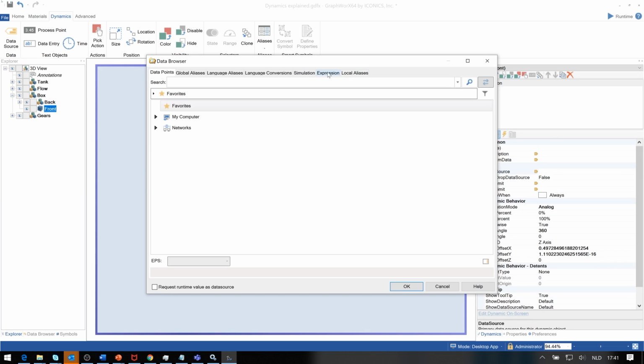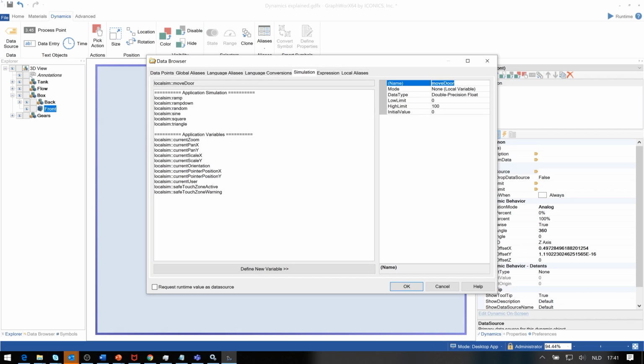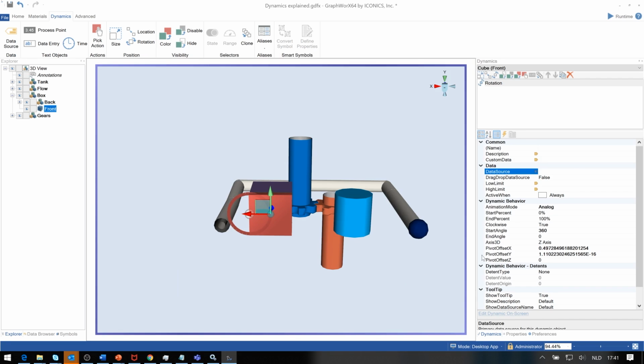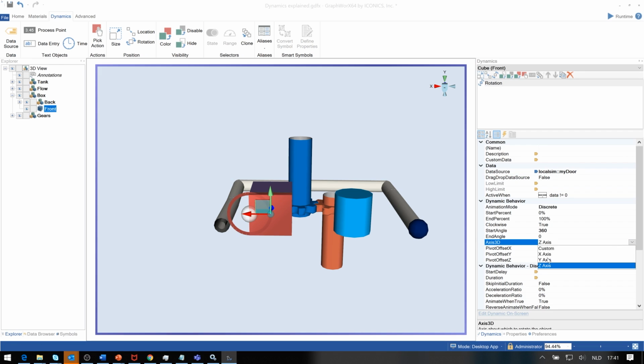You can enter some signal yourself, like my door, and I would like to have it based on discrete value, so any value not 0 will cause the door to open. And then it needs to rotate around the y-axis, and maybe the starting angle is 0 and the end angle is maybe 270, for example.